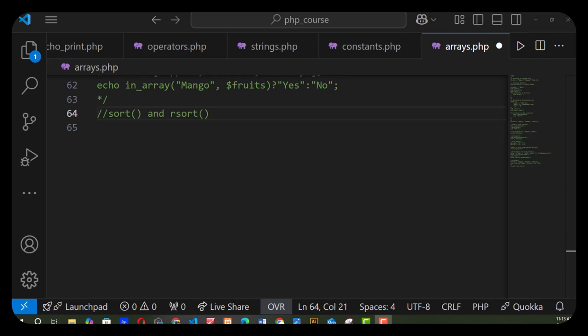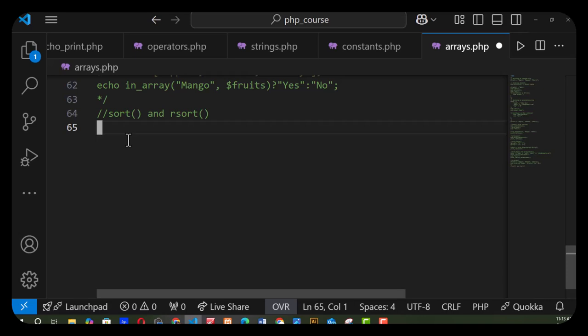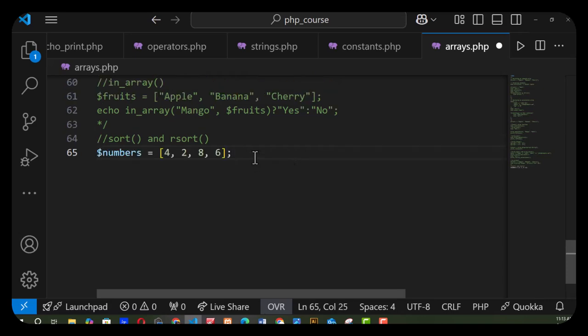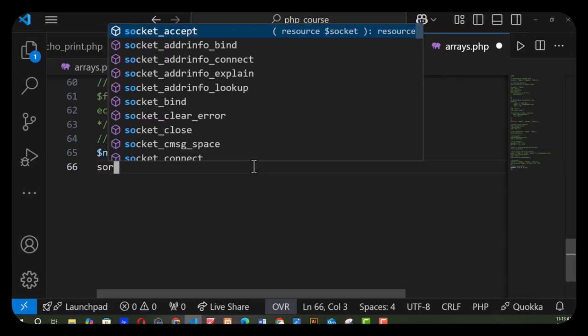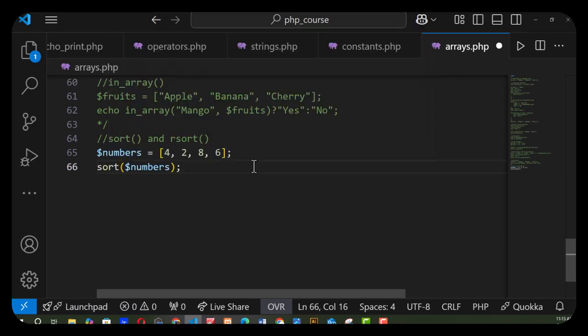So sort sorts an array in ascending order, while rsort sorts an array in descending order. We have an example of our array, the numbers array that contains some values. We are going to try and sort this, so we'll have sort numbers. This should return the array in ascending order.